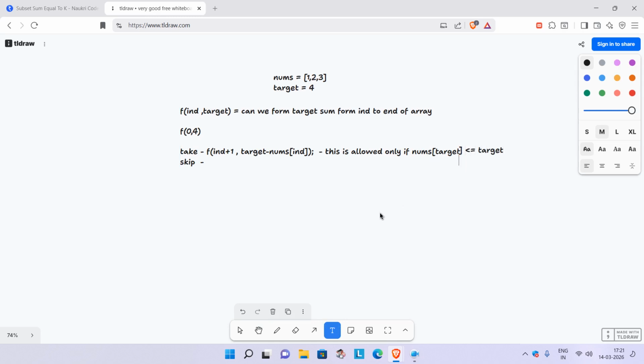Similarly, for the condition of skipping, if we have to skip that element, we simply call our next function. For it I call the next index, and the target remains the same. So these are the two cases we call for each element when we are standing at any index I. Afterward we move to f of index plus 1, target, or f of index plus 1 with the remaining target.